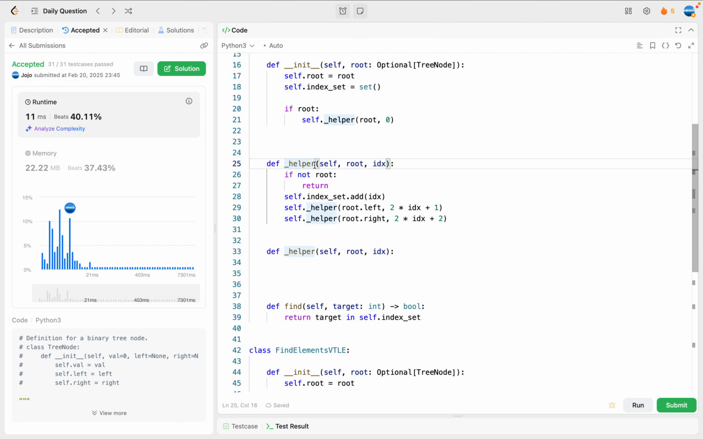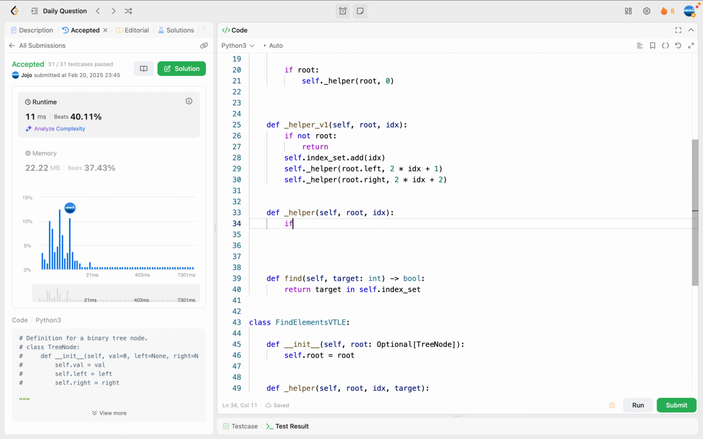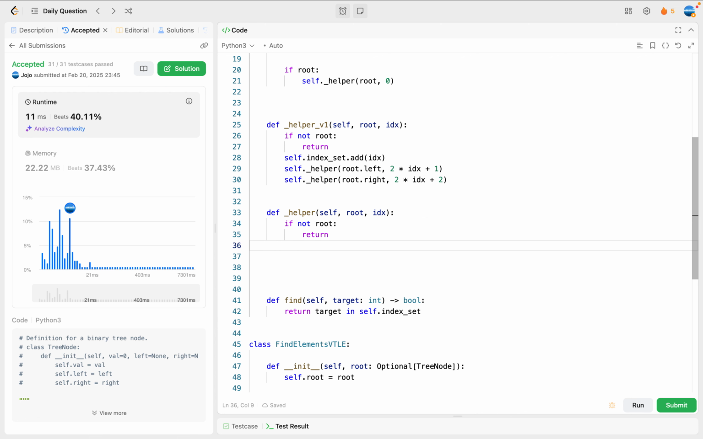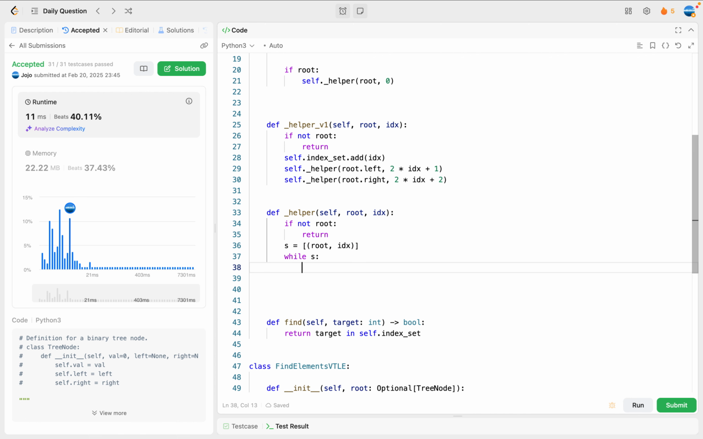So here, let me call this B1. So how do you do this? Same thing, if not root, I'm going to return, right? Then what do I do? I can use, let's use stack. I can use root, right? So here I can do something like this. So this is the IDX. And then it's the standard while loop. So while S, we have node and the index equals S pop, right?